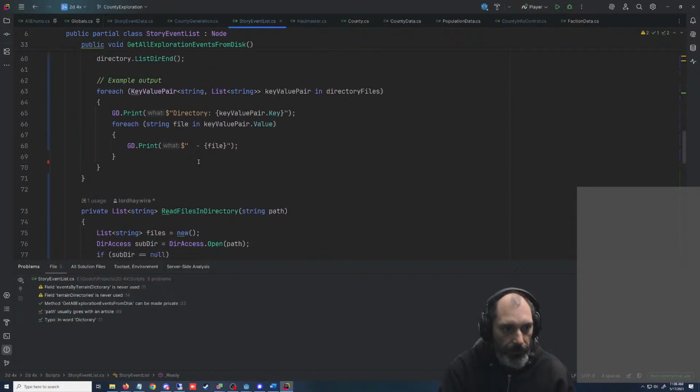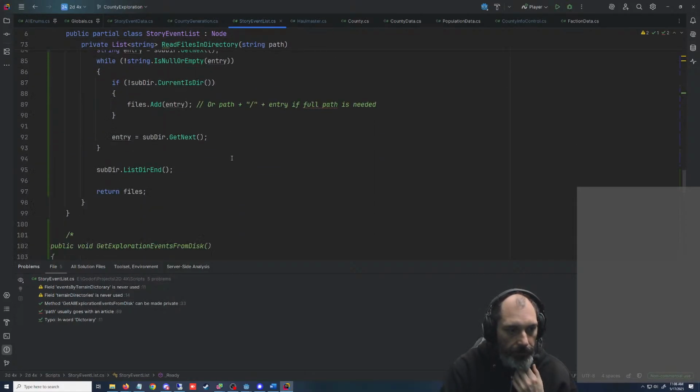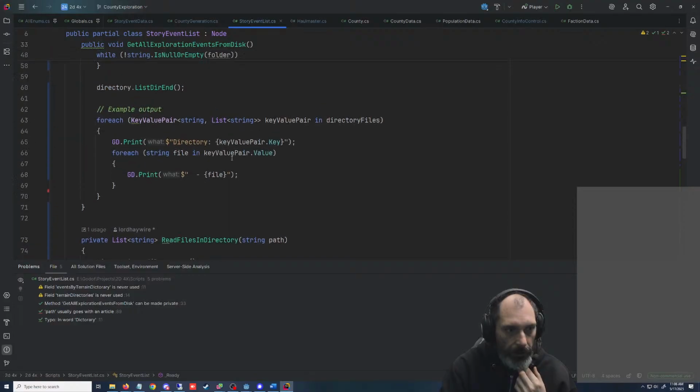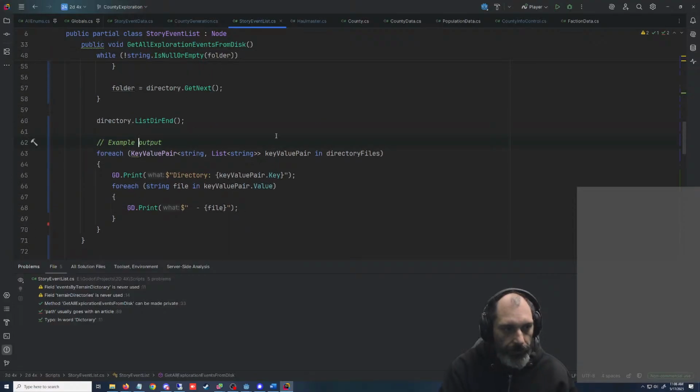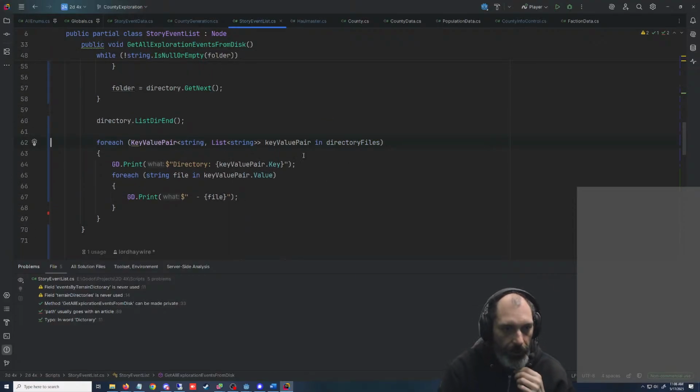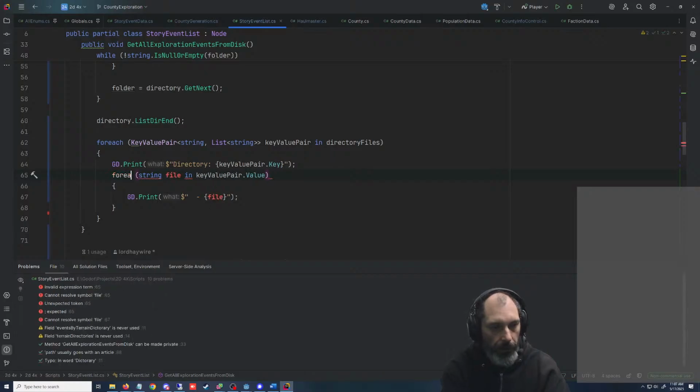So then when we get to this for each part, which is right here, get rid of this thing. Directory, and then this is where it put the file. For each string file in, so this is where we need to for. We need this to be for.